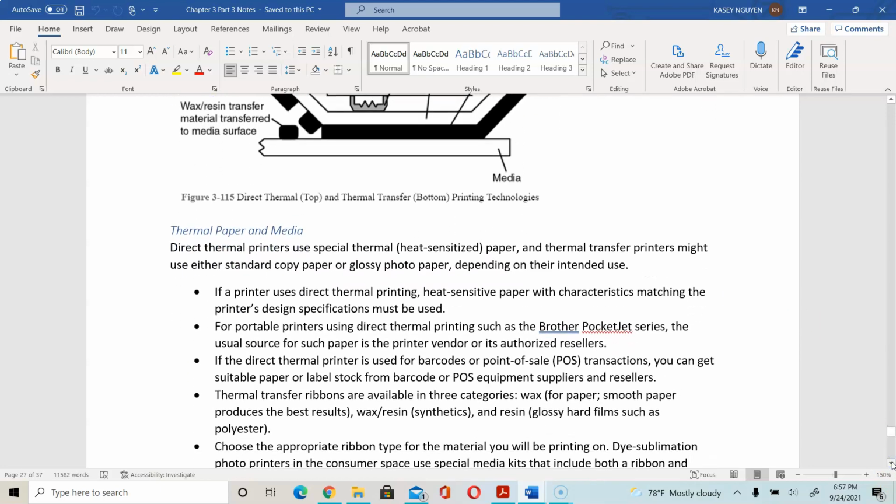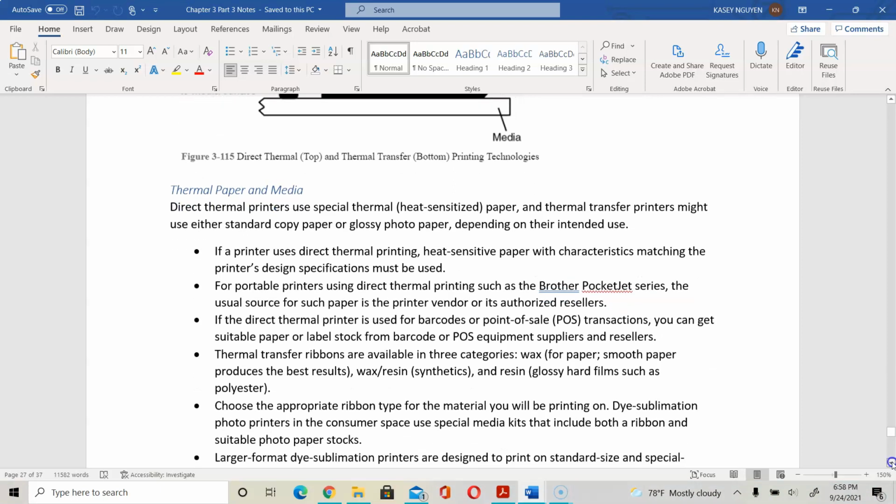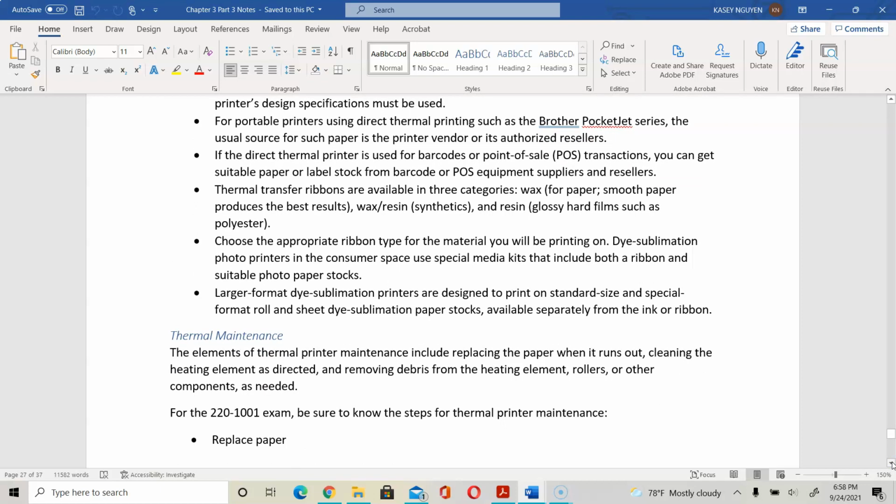And the paper for a thermal printer is a specific type. It is heat-sensitized paper, which is usually a glossy type of paper. So we want to make sure that we match the type of paper to the requirement of that printer. You can go to the manufacturer's website to look up the information if you don't see it on the machine itself or the box label. And we also want to choose the appropriate ribbon type, so that it's going to print clearly.